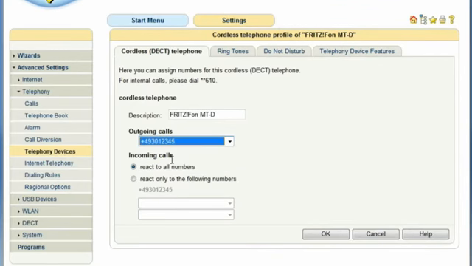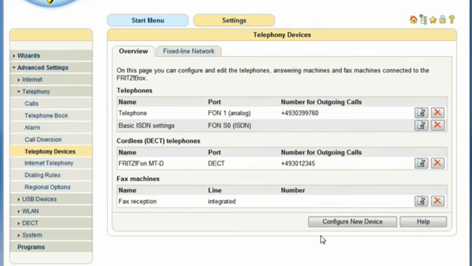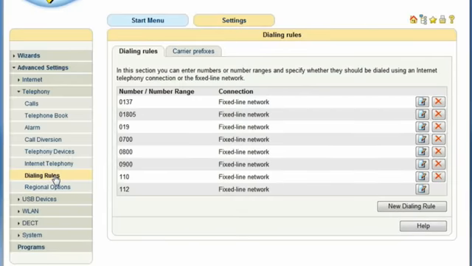Here, for outgoing phone calls. And if you like, here, for incoming phone calls. Alternatively, you can define dialing rules for phone numbers or even groups of phone numbers to route your calls through your normal telephone line or the Internet.